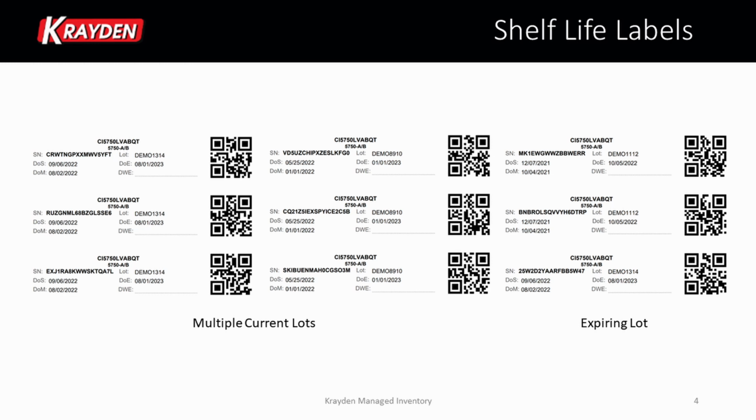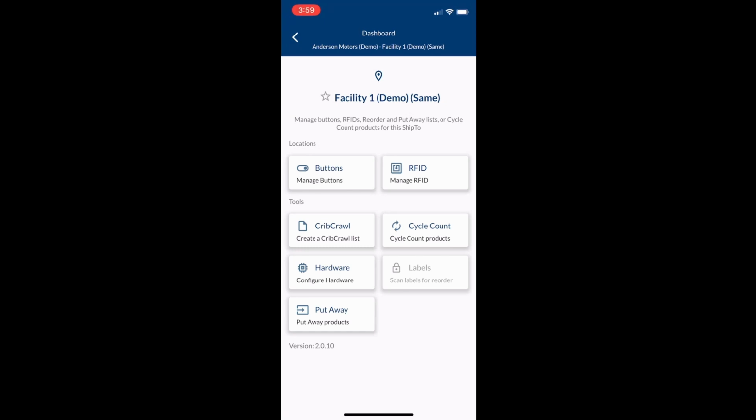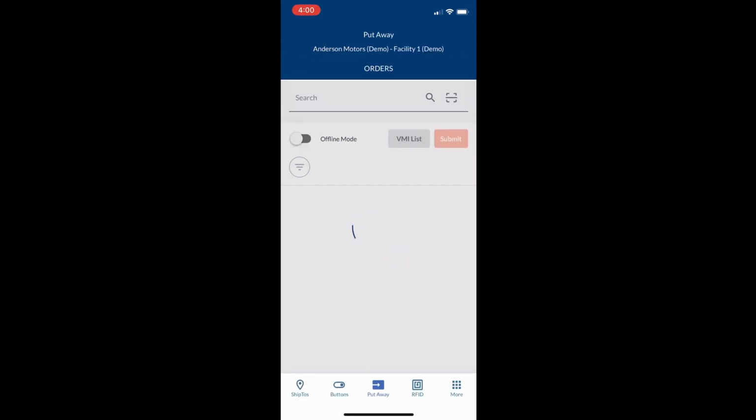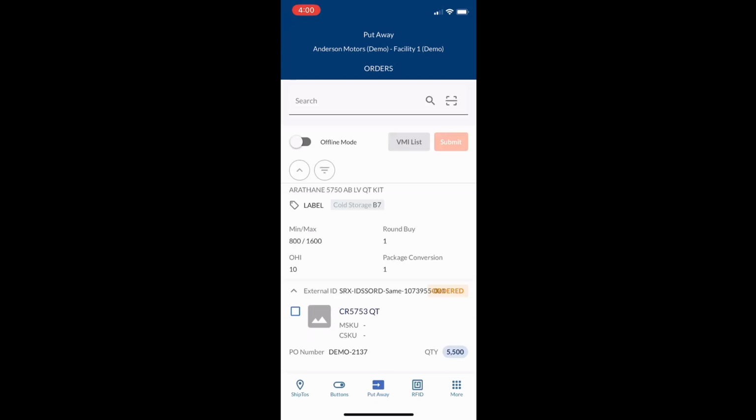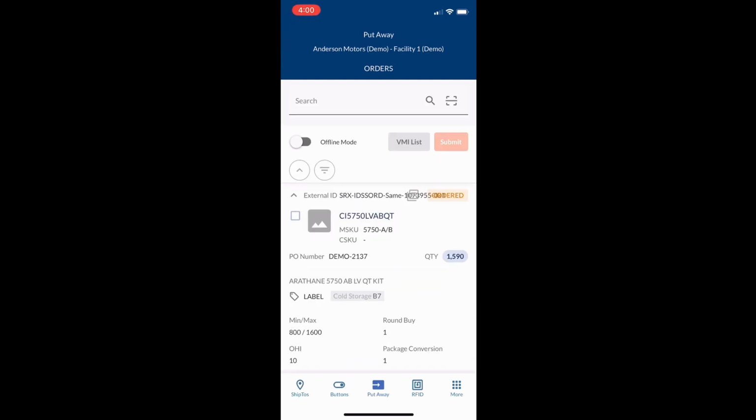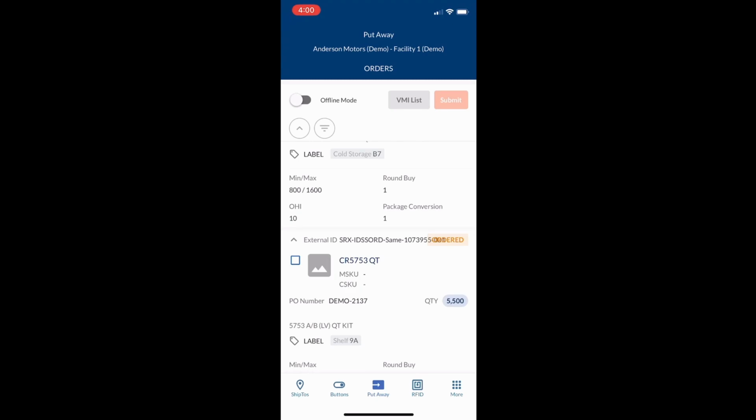Moving on, we'll be moving to the mobile app. The mobile app allows you to select your facility, and in this case, we're going to talk about putting away or receiving product. This has a very simple method. You're able to use the put away application here. It'll show all pending orders of products that need to be delivered to the facility, including the quantity pending, and the information related.